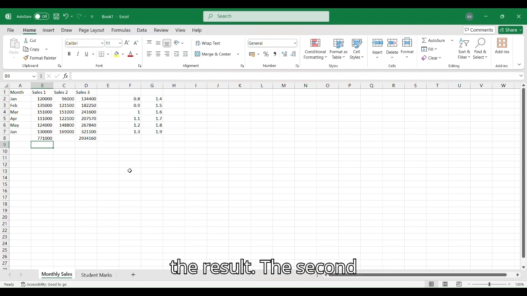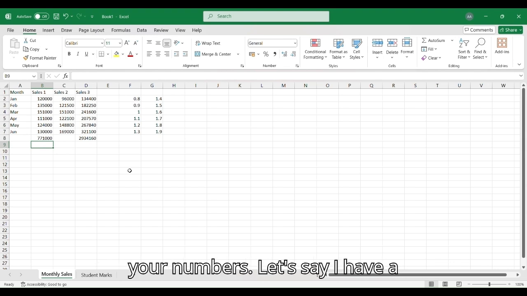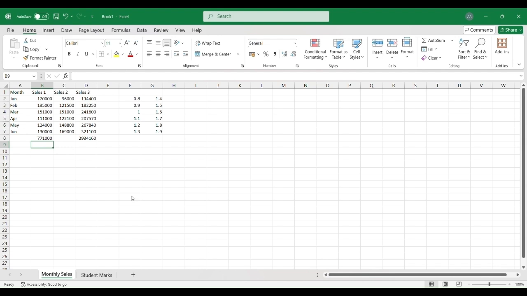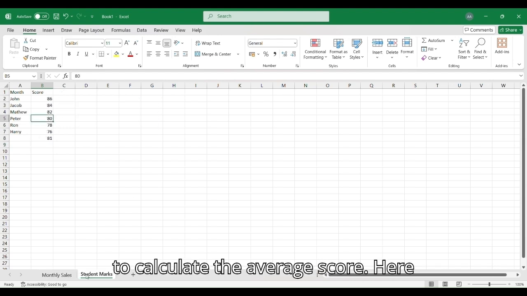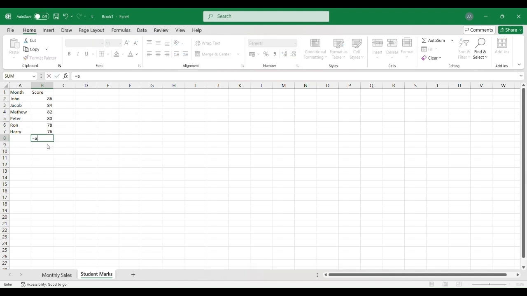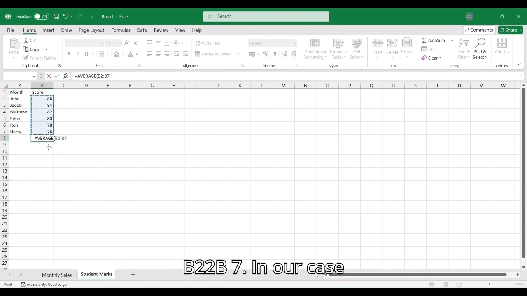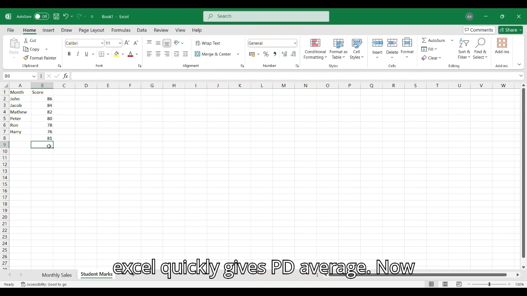We'll get the result. The second formula is average. It finds the mean of your numbers. Let's say I have student marks here. To calculate the average score, here I will type equal to average, then we will select the range B2 to B7 in our case. Excel quickly gives me the average.